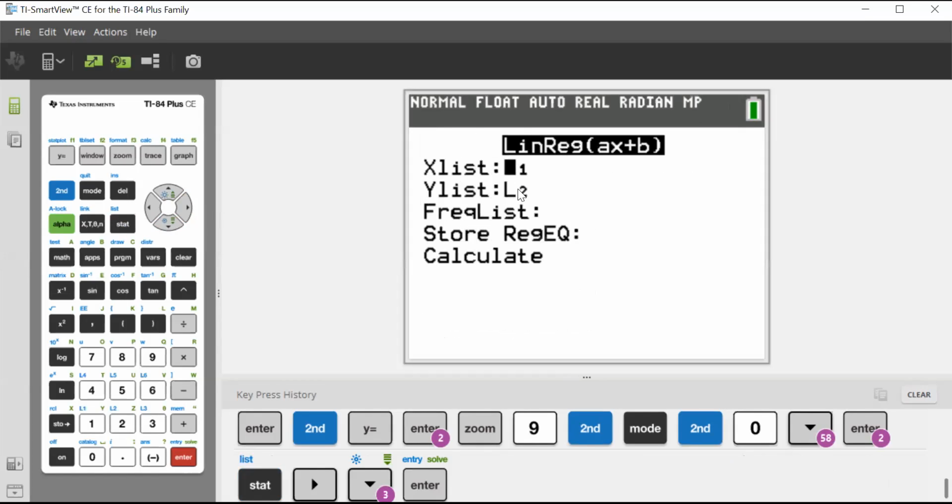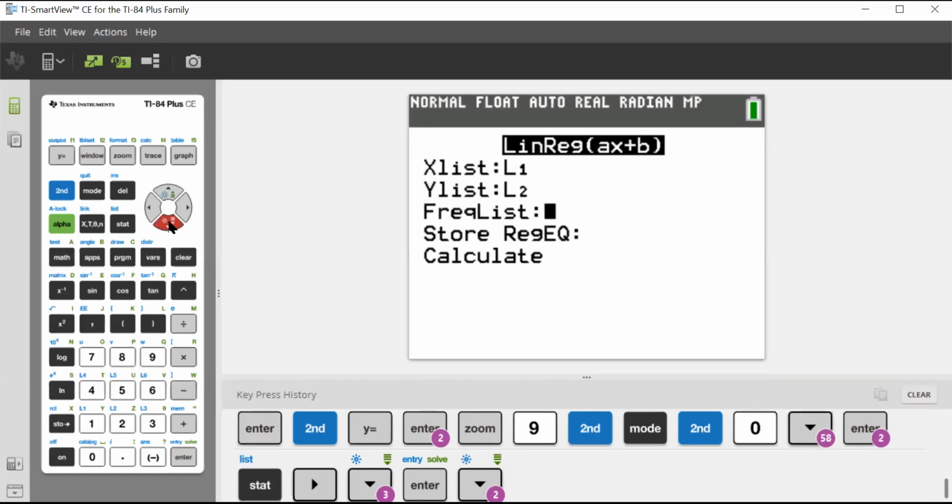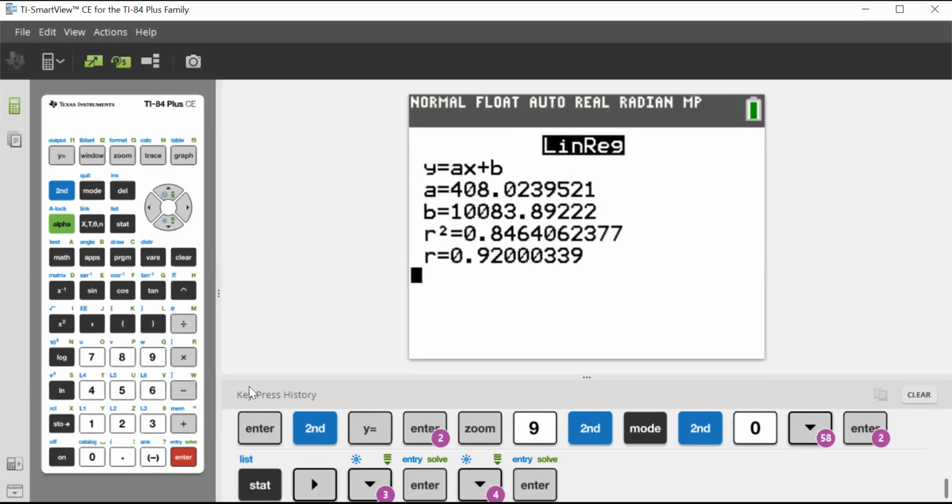Again, make sure that the x list and the y list are L1 and L2. Then we can go to calculate, and it gives us this information. So notice what we're told here is that it's given us something in the form y equals ax plus b. Then we're told the values for a and the values for b.